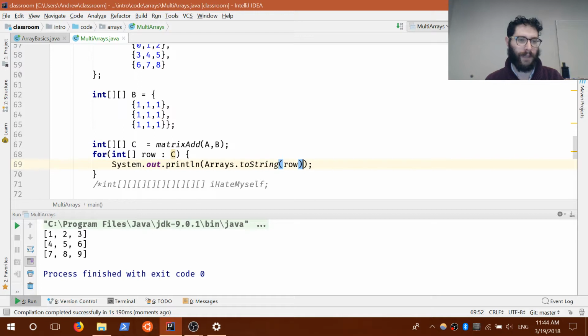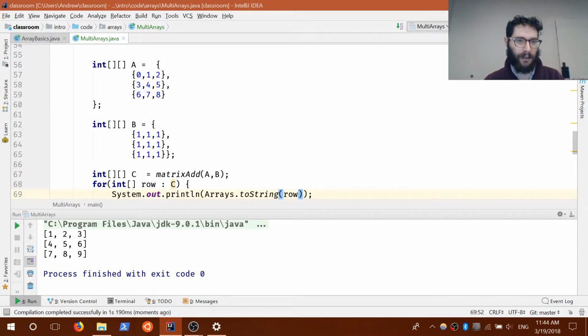So now I print this out. We get 1, 2, 3, 4, 5, 6, 7, 8, 9. And that's the correct answer because we had 0 through 8 over here, and then we went ahead and added a bunch of 1s to that. If we add a 0 over here, we should get 7, 7 on the bottom.